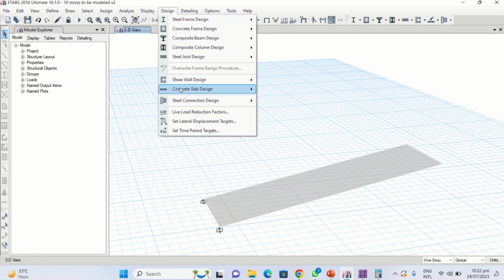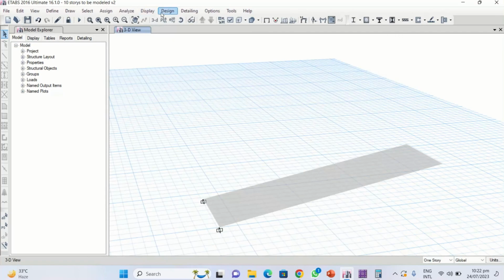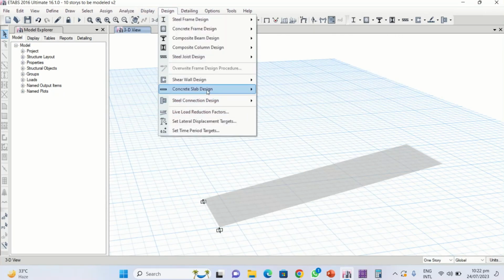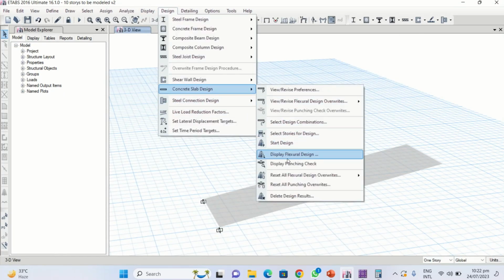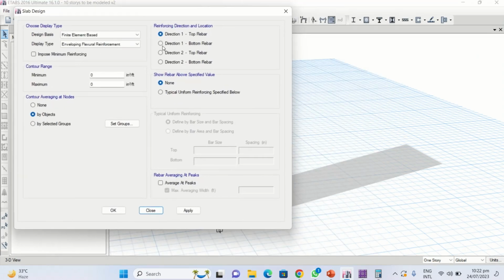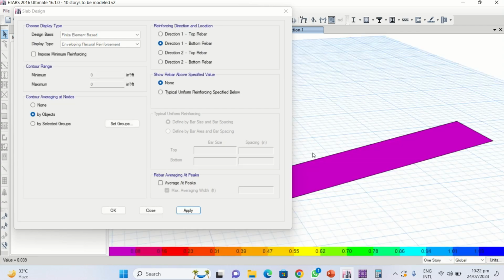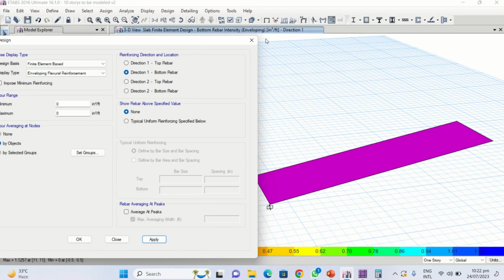You can also select the design code. This is ACI 318-14, the same procedure which we have followed in SAFE. Click on design, concrete slab design, and click on display feature design. This is the same window, and let us check the reinforcement, which says 0.03 inch square per foot. The unit is written here at the top.